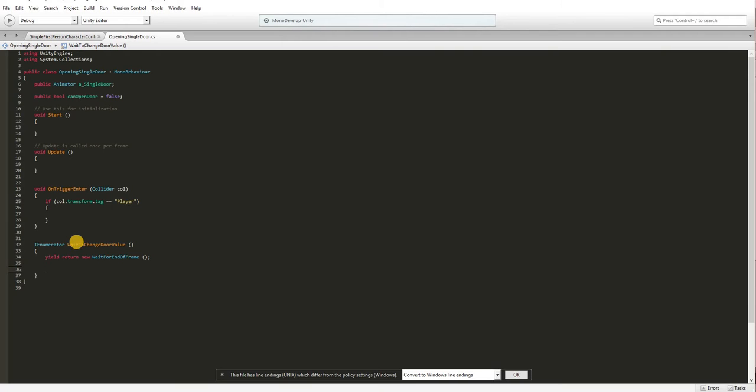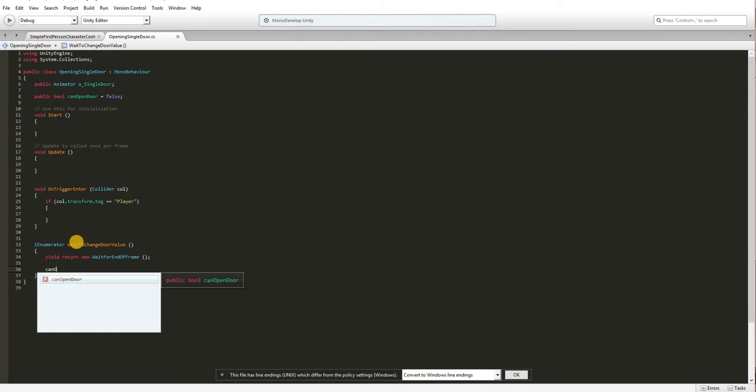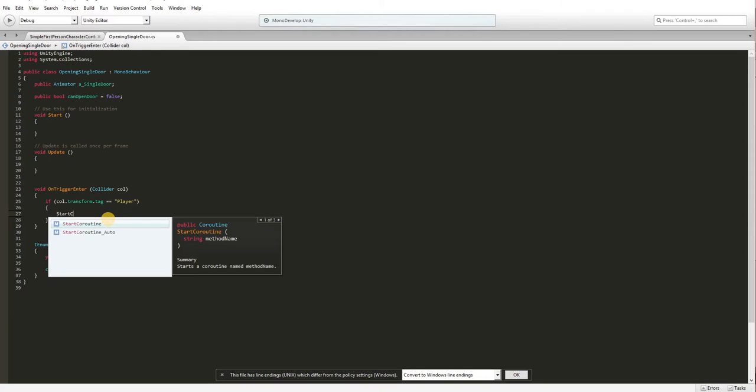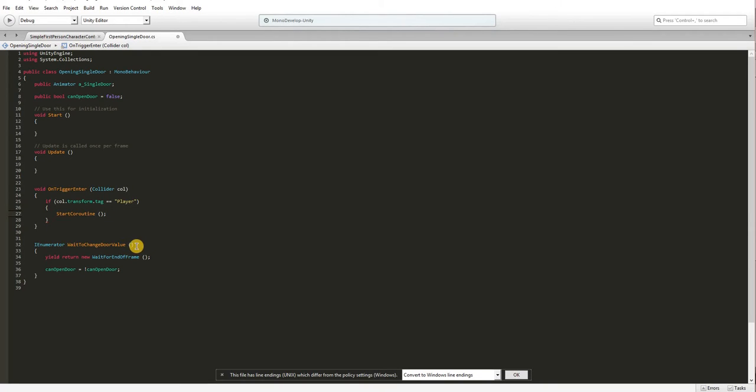And then I will say can open door equals not can open door. So basically that will change from true to false or false to true, depending on its original value before this is run. Okay, so I will then say start coroutine, copy this, put it in there, and then in fact we'll change this to fixed update.